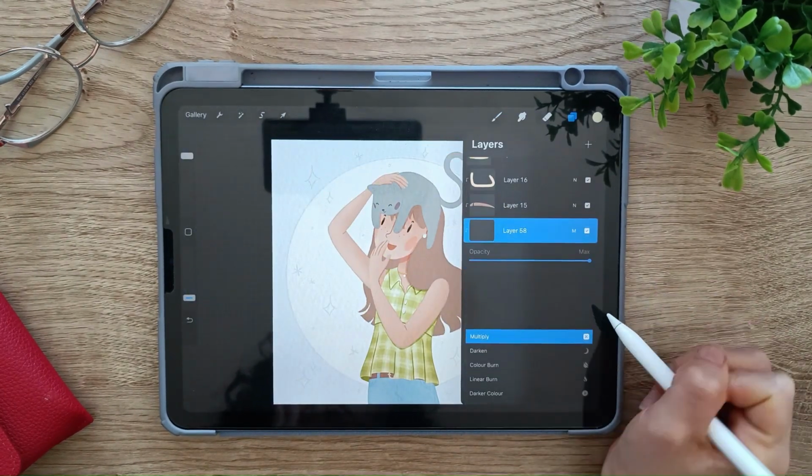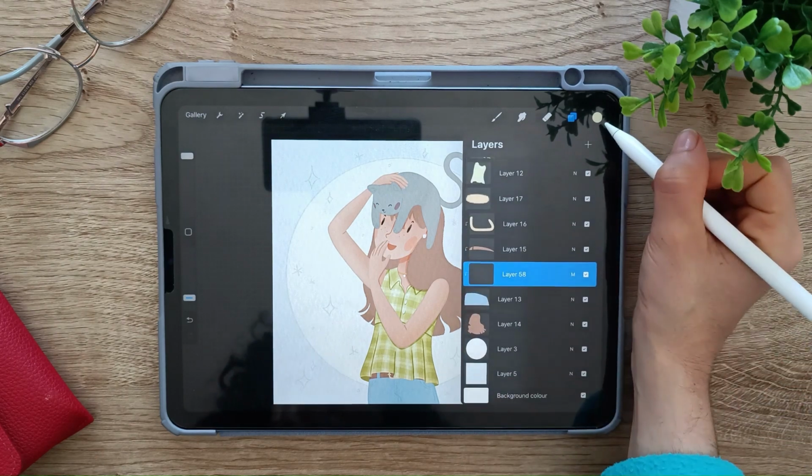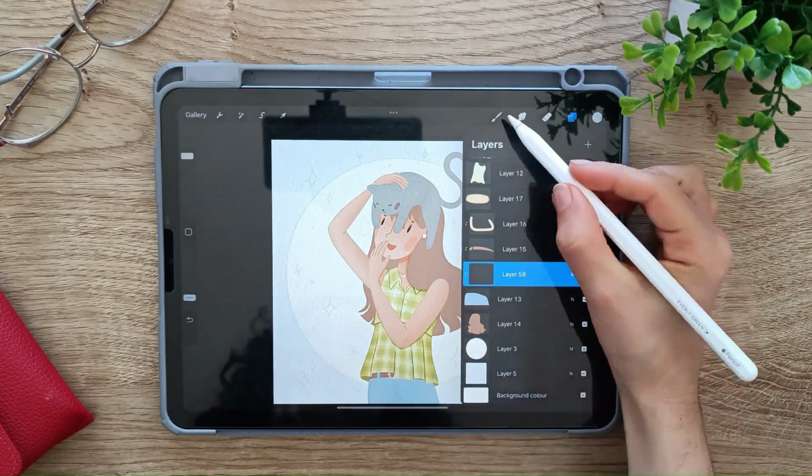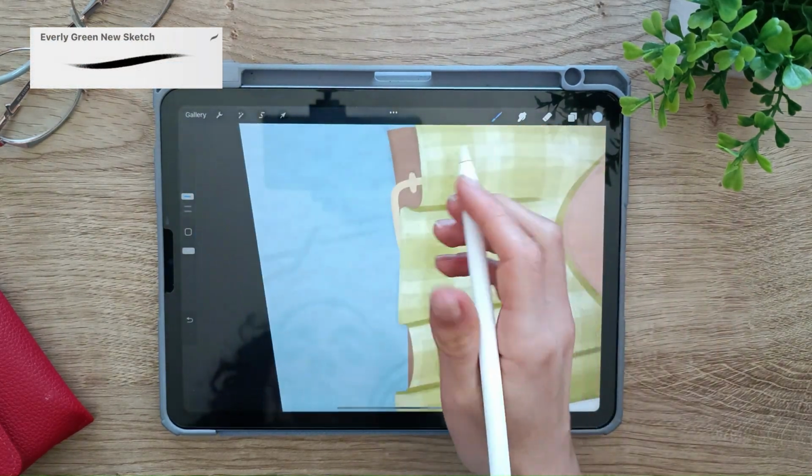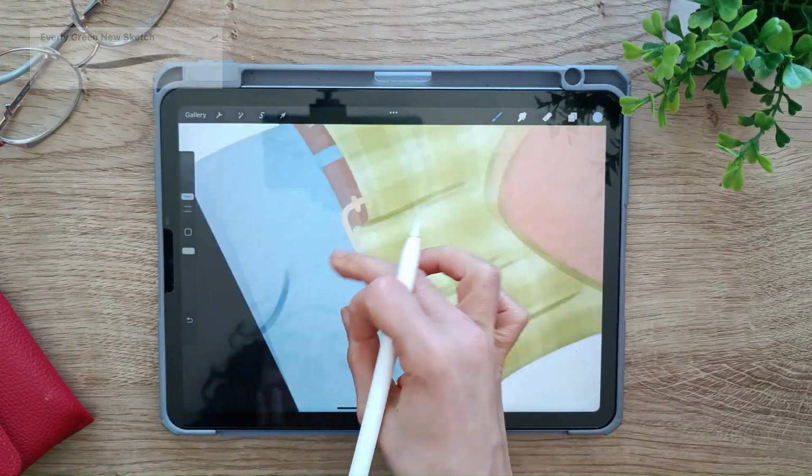Now that the shirt is ready, it is time to move on to the trousers. I will repeat the same technique here that I used with the shirt. I will open a new layer set to multiply mode to draw the basic outlines and shades with my sketch brush.